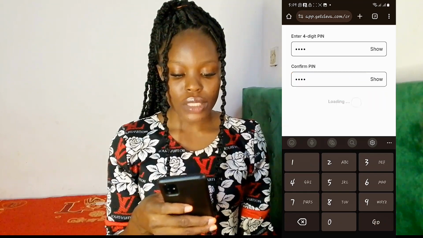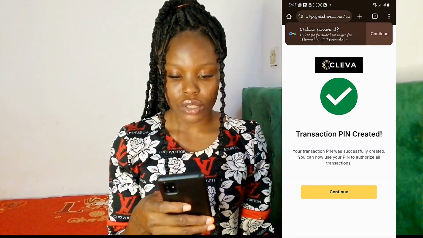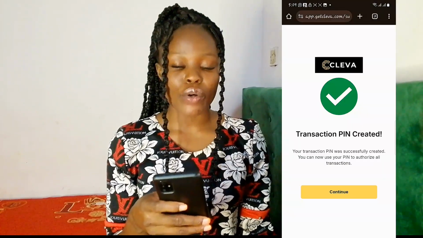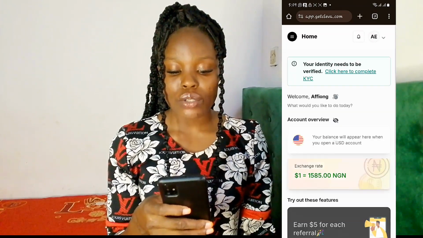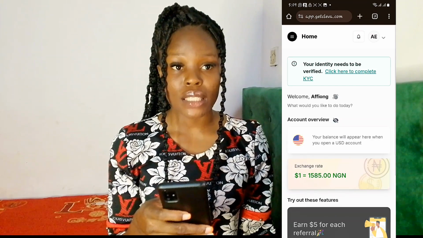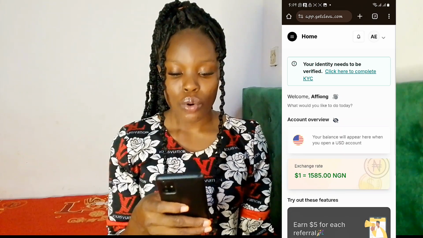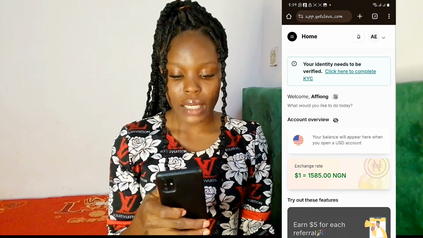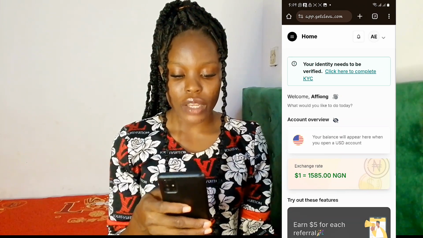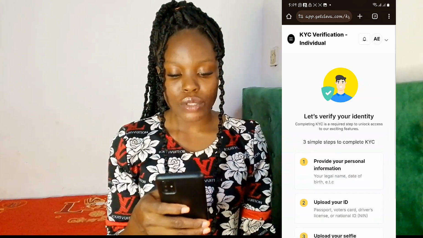Okay, so the transaction PIN has been created, so I'll just go ahead and click on continue. When I click on continue, you can see this particular interface. You'll be asked to verify your identity in order to complete your KYC. For you to do that, you can go ahead and click here to verify your identity, and these are the things that they will need.